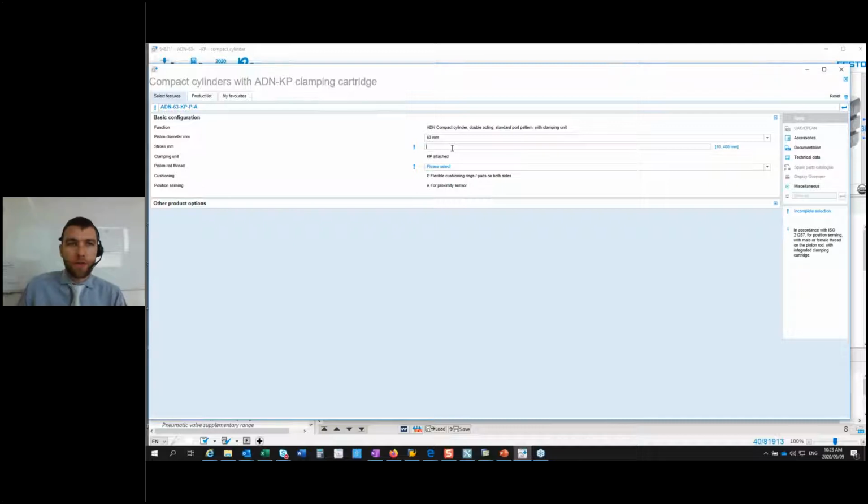You see here, so the first thing it asks me is a stroke. So what is my stroke? You see it's limited to 400. So in this case, let's say we've got a 200 stroke cylinder. We've got a piston rod thread, so we need to configure what is our piston rod thread. In this case, it's either male or female, so A or I option.